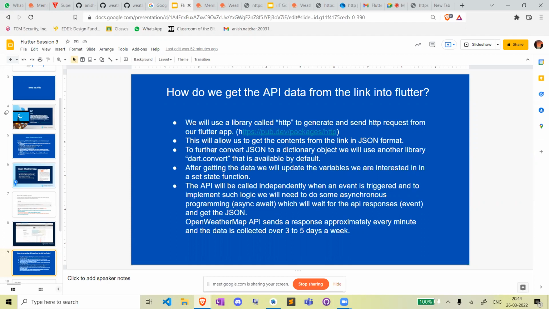We can't read the JSON file directly, so there is another library already present in Flutter, in Dart, called dart:convert. We'll call that to convert the JSON object to some kind of a dictionary, and then we can easily get the data from the dictionaries. Okay.